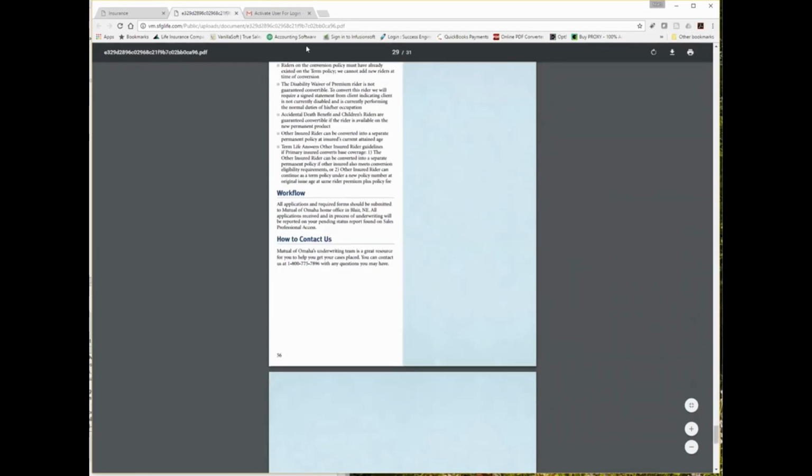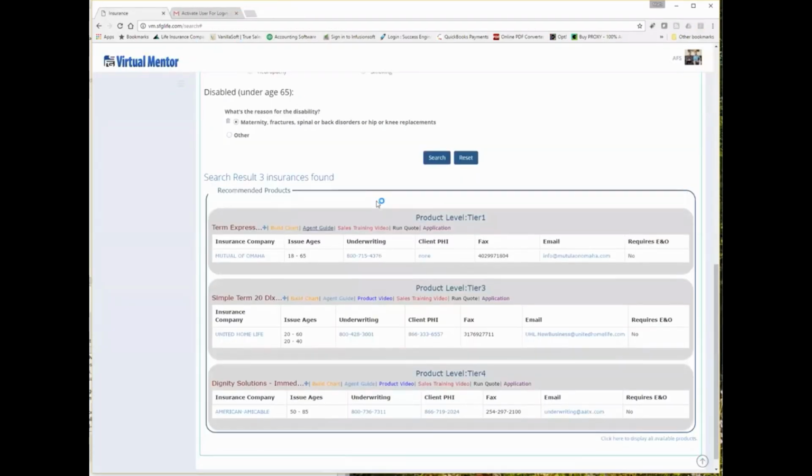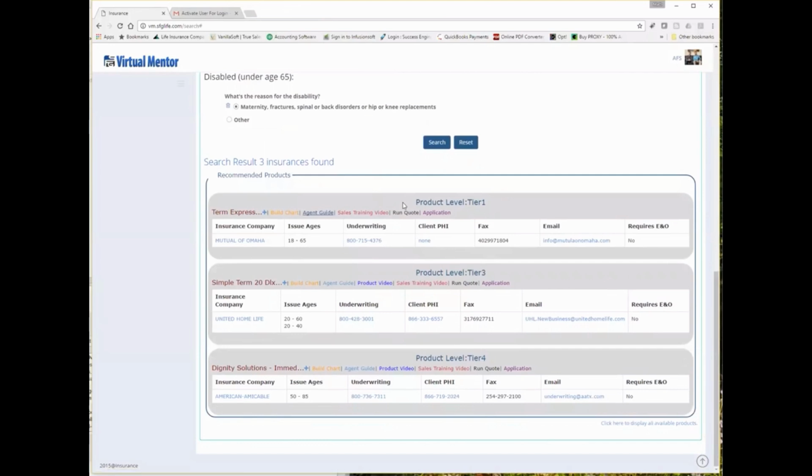So the agent guide can give you a little bit more detail that the virtual mentor is not taking into account. The sales training videos, some of the products will have sales training videos. So some of these are going to be just general, how to present mortgage protection, how to present critical periods. Some of them are product specific, but not all of them. The product videos are going to be product specific.